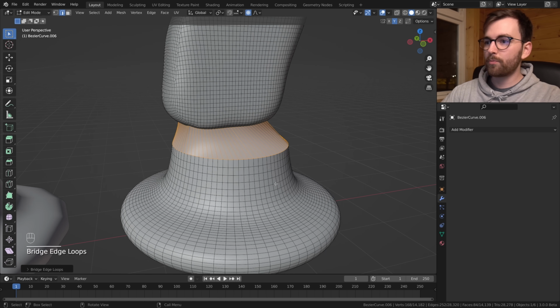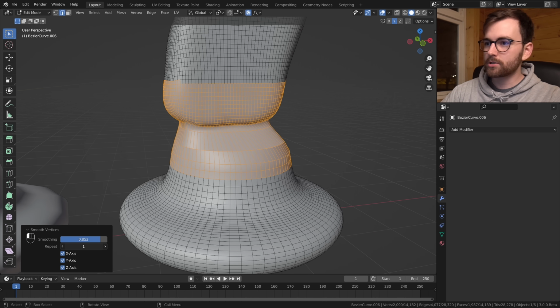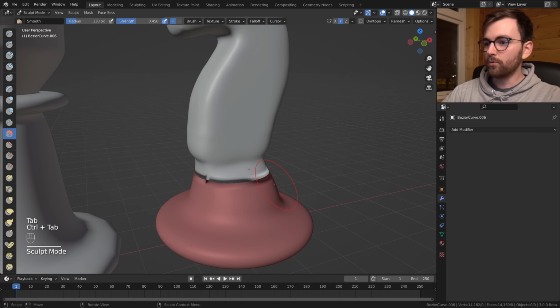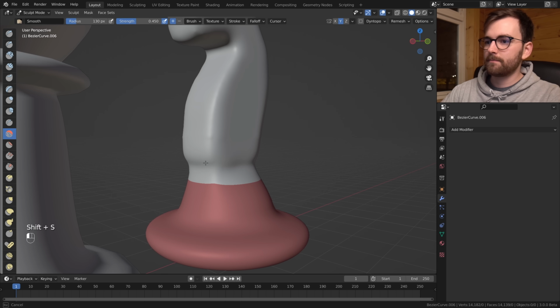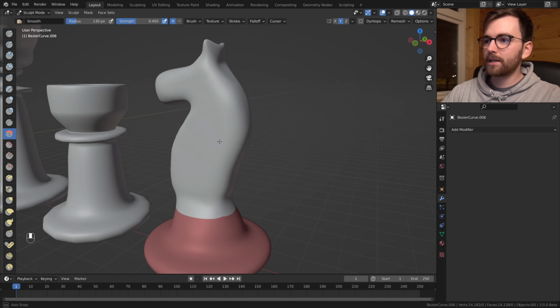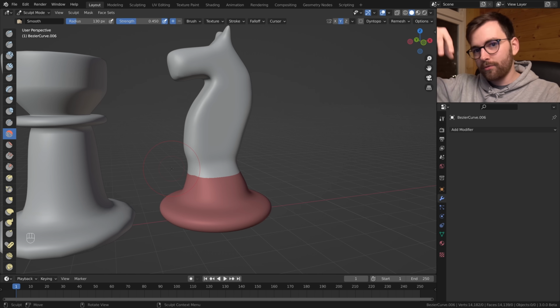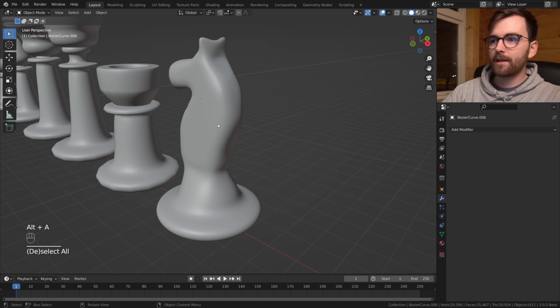And this looks super weird. Control V, smooth. Just smooth. So let's go back into sculpt mode. Let's just, oh, recalculate. So let's smooth this. I know what you're thinking. This is not a chess piece, but it is. We're going to cut it from above. So I've tried this a little bit and I think it's going to be just fine.